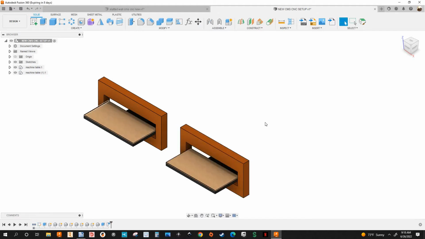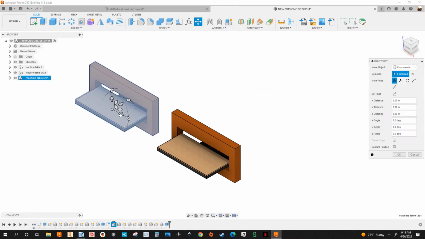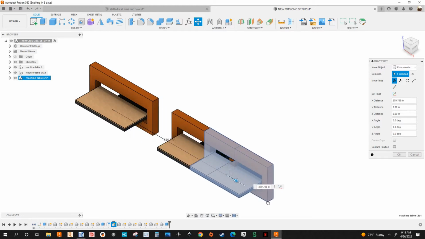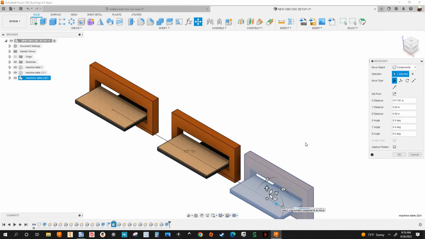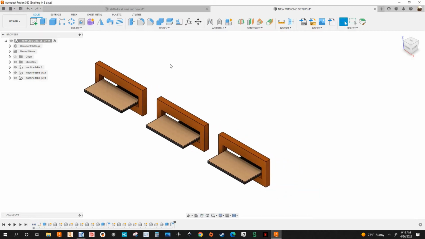I'm going to click OK, and now I'm going to right click and repeat paste new. I'm going to grab this arrow right there and drag it all the way to the right. I'm just going to type 400. I'm going to select capture position, click OK, and now I have all three machine tables.